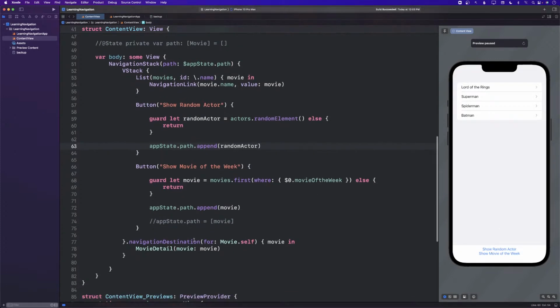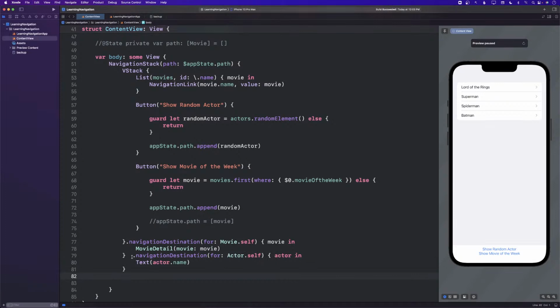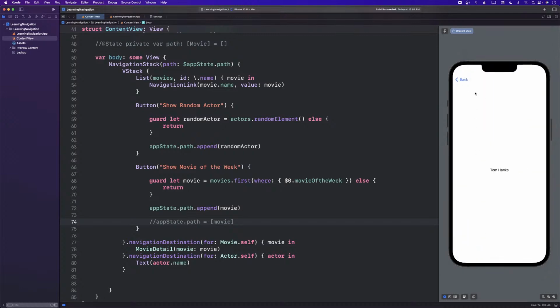And the reason we can see is right there. For the show random movie, we have a movie destination, but for actor, we haven't defined any destination. So let's go ahead and add a navigation destination for the actor also. And now we should be able to go to a text view showing the name of the actor. Oh, maybe not. Let's go ahead and see what's going on. Probably should work. I'm not sure. Okay, maybe I need to refresh it. Okay, there we go. All right.